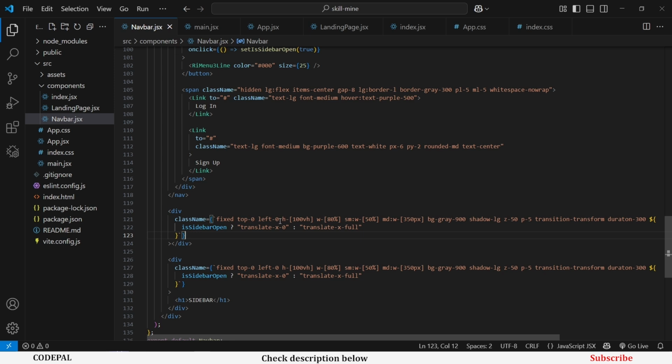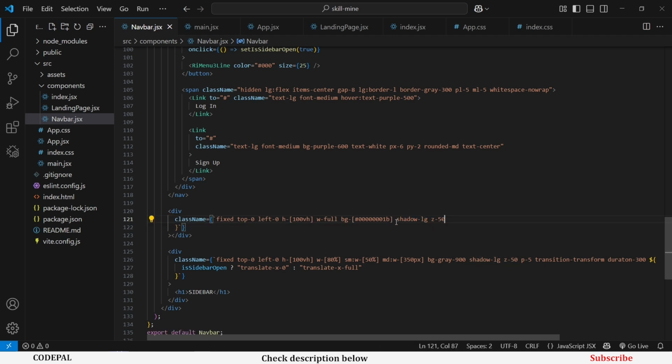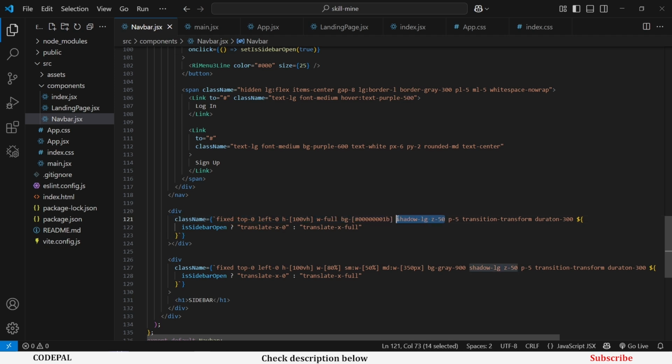We don't need this width right here. We don't need all of them. You can remove this width and just set one single width. The width here is going to be full, and we don't need this gray background. The background we need here is going to be hash 0000001B. We don't need the shadow or the z index either, so we're going to delete both of them. What we need is opacity, which is going to be 50.